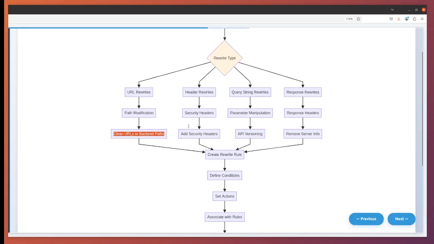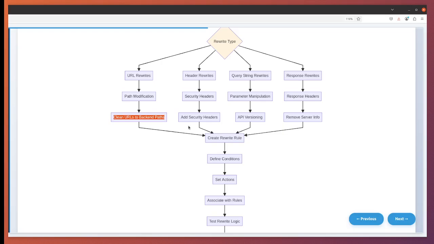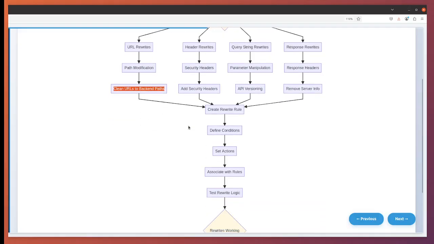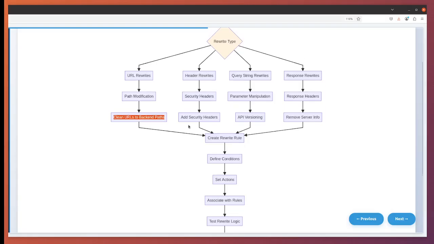For example, you can rewrite /products/123 to /legacy/product.php?id=123. Header rewrites can add security headers like X-Content-Type-Options and X-Frame-Options to all responses. They can also modify host headers for backend compatibility, or pass client information, like real IP addresses, to backends. Query string rewrites enable parameter manipulation, particularly for API versioning scenarios. You can route v1 and v2 API calls to different backends based on query parameters.